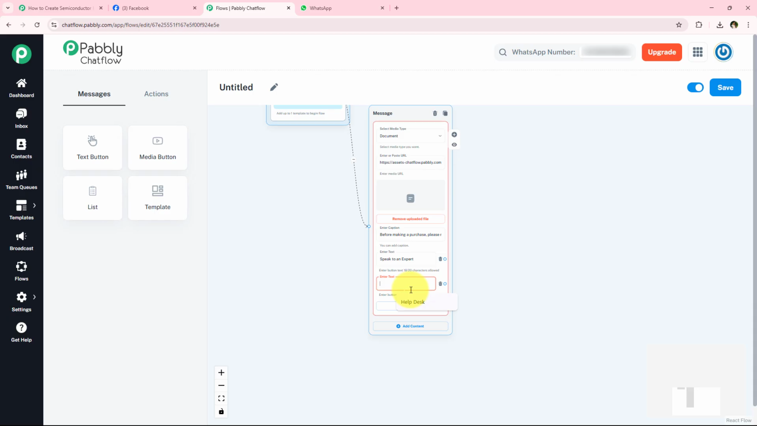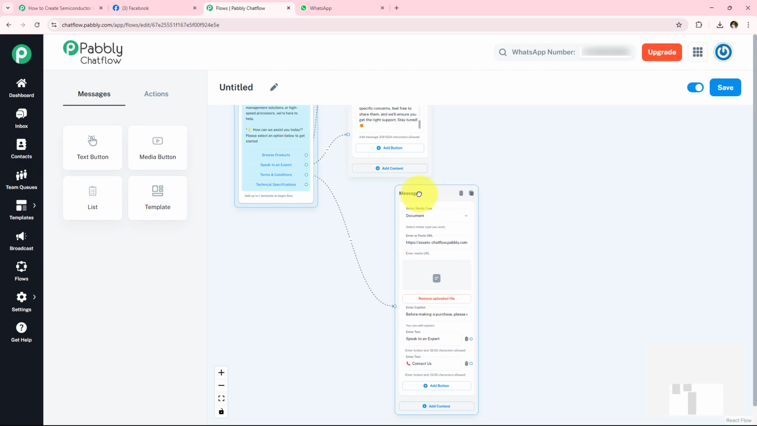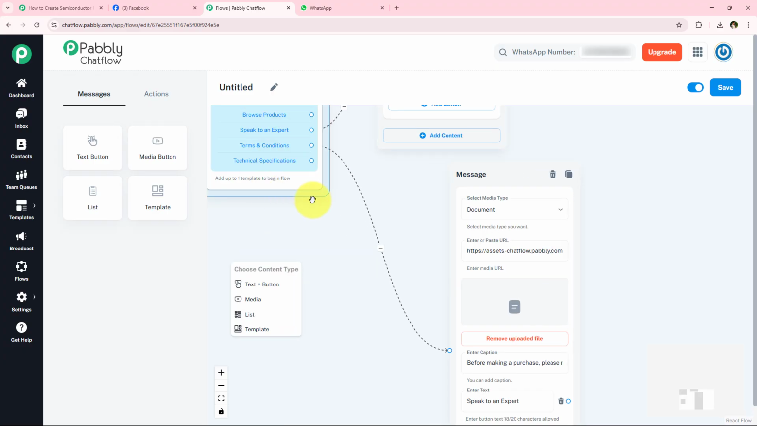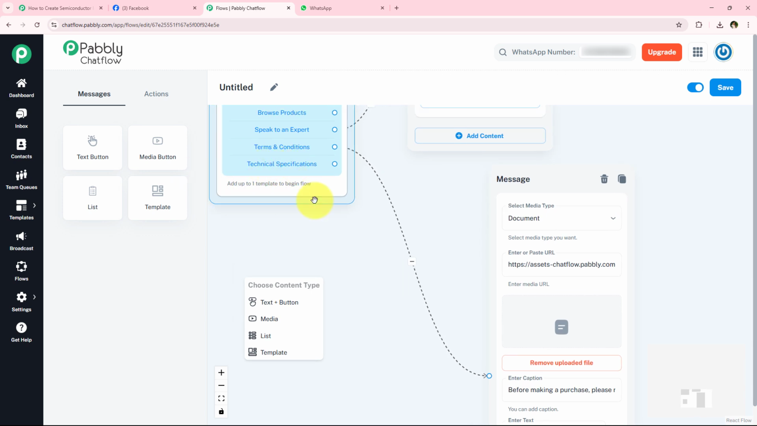So I'm just going to copy it from above and paste it right over here. So yes, over here we have successfully set up the third option too. We are going to move on towards the fourth one. It is technical specifications. So once again, I'm just going to share a document for the specifications.